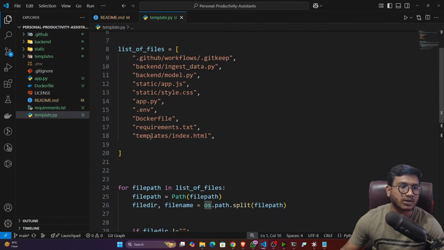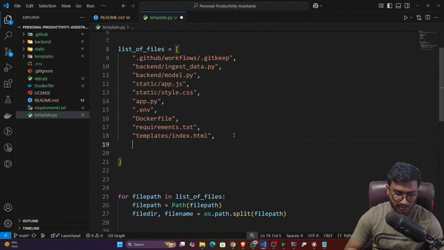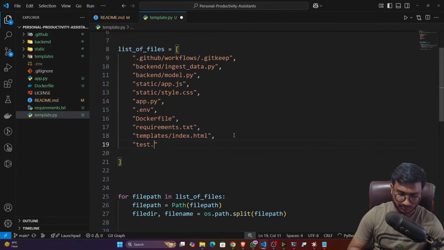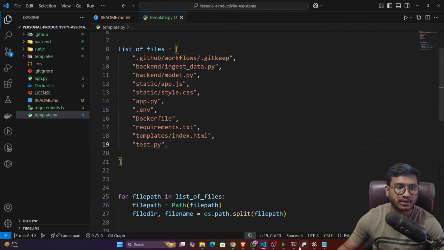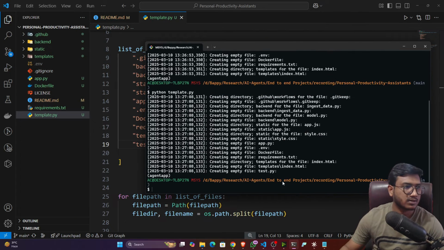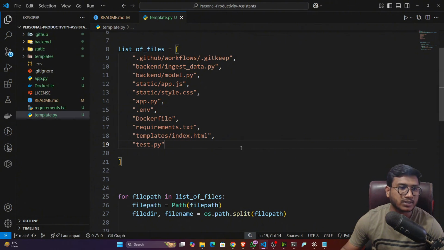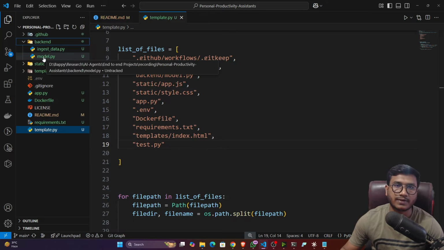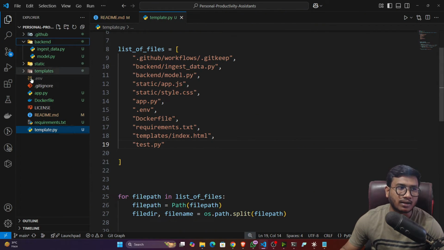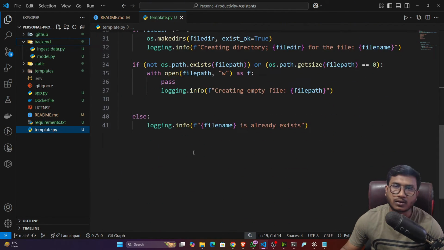Now let's say in future you want to create another file, let's say test.py. Simply add it and execute it. See, it will be created automatically. You don't need to create it manually. Otherwise, we would have to use this icon and create it manually. First of all we have to create this folder, then inside that we have to create these files. It's hard to create, and it will take lots of time, so we are not going to follow that approach. That's why we have followed the template.py approach.